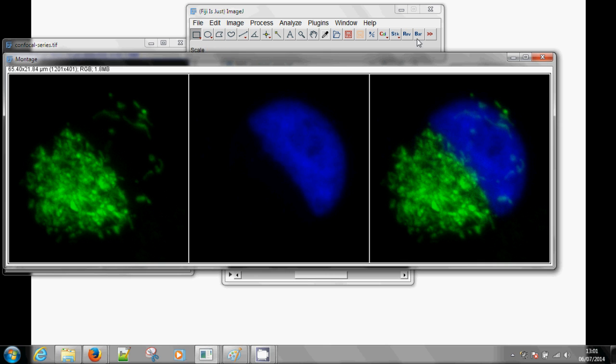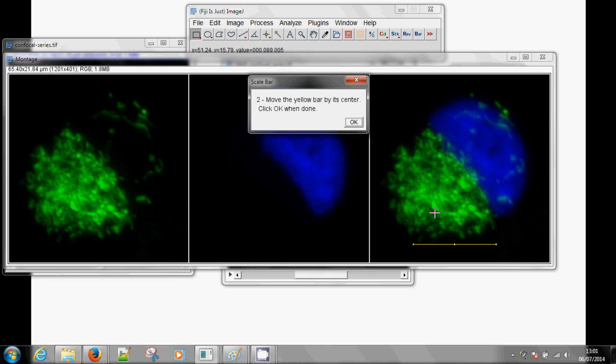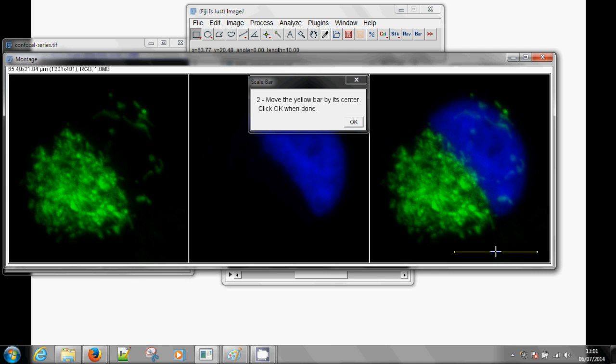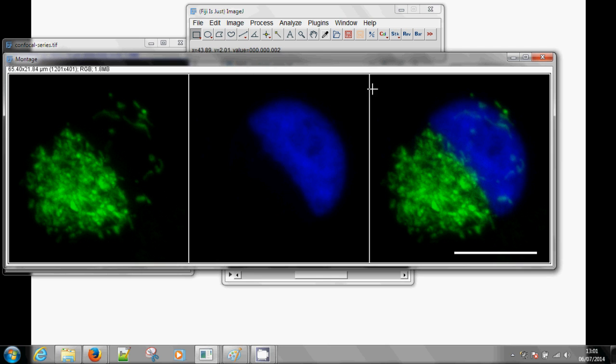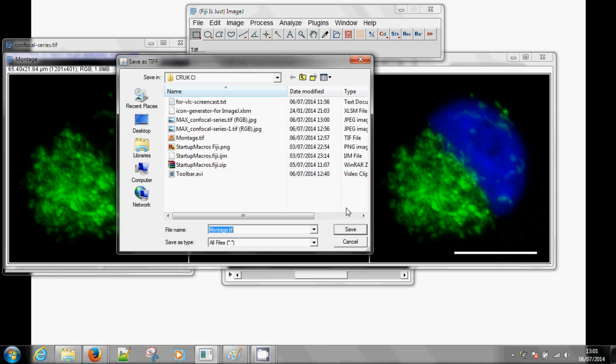So for instance, again, use a scale bar here, still a fixed size, and then you have this real size displayed. And then you can, for instance, choose to save it instead of a JPEG, to save it as a TIFF file, like this.